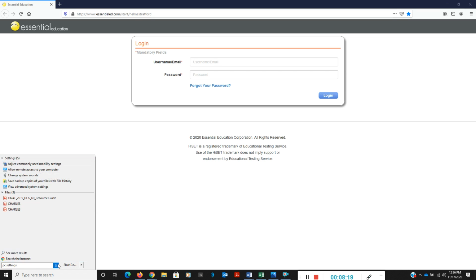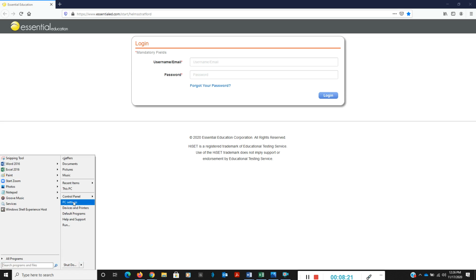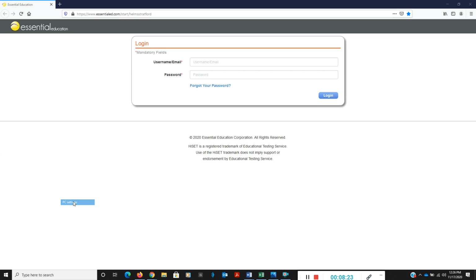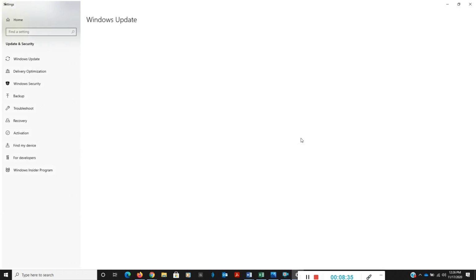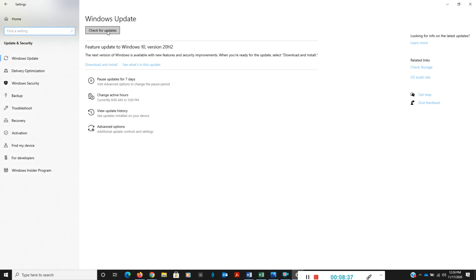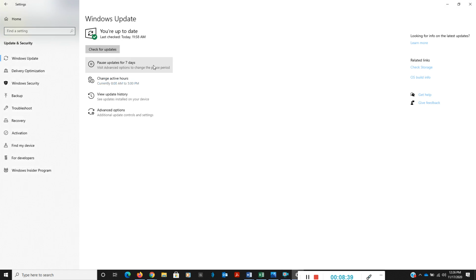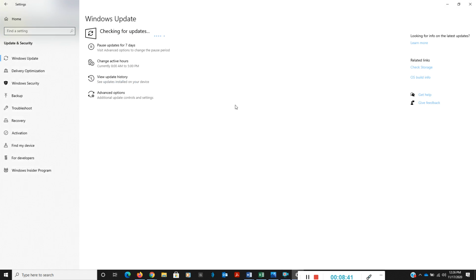Okay, I have my menus configured a little bit differently, and PC Settings is right here, so we're going to go with that. Now, once you're in PC Settings, Update and Security. Underneath that, you see Windows Update. So that's what we want to click on, Update and Security. Windows Update, check for updates. Okay. And we'll wait while that goes through.